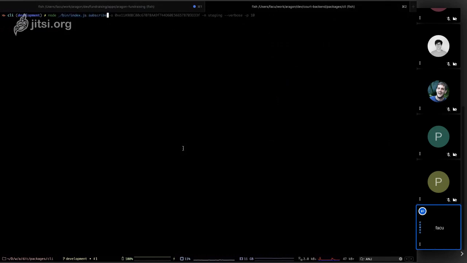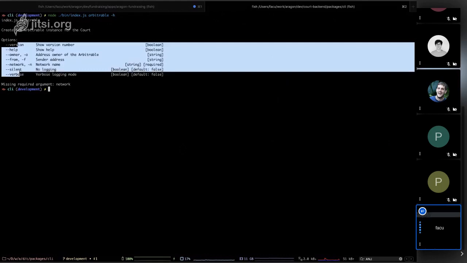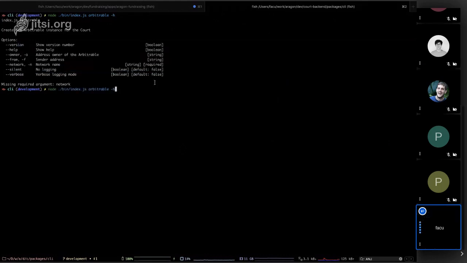So this is basically the entry point of the CLI tool, and now you can start passing the arguments. I'm going to call the arbitrable command. You can see here the options that I can use for this command. I'm going to go straight to this. Just stop me and ask me questions if you have any.